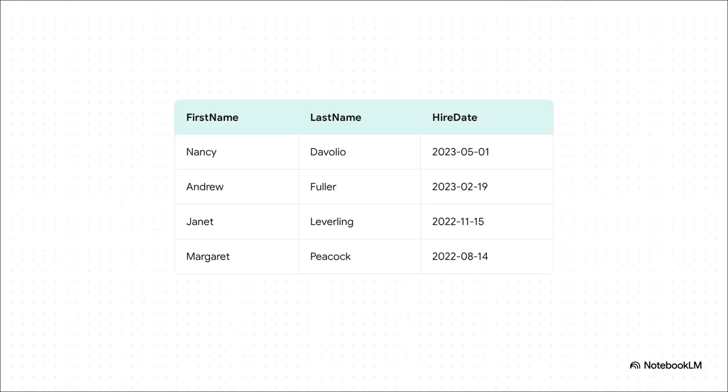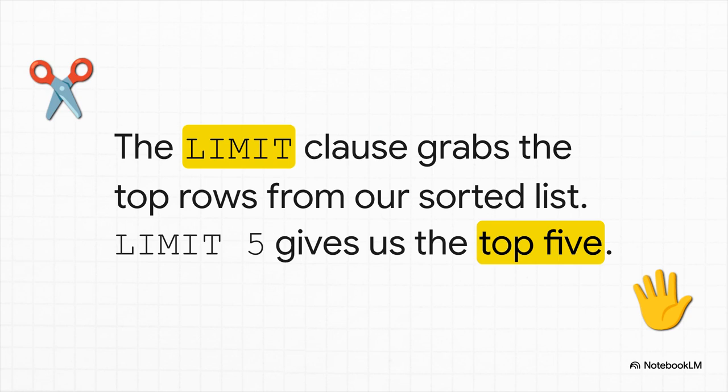And here we go. Our employees table is now perfectly sorted, with the newest hire sitting right at the top. The order by clause did its job. And now we're just one step away from our final answer. Now for the really easy part.